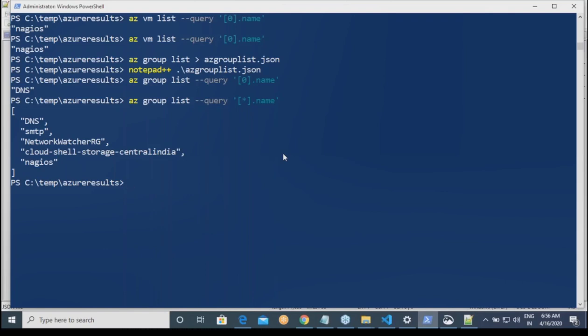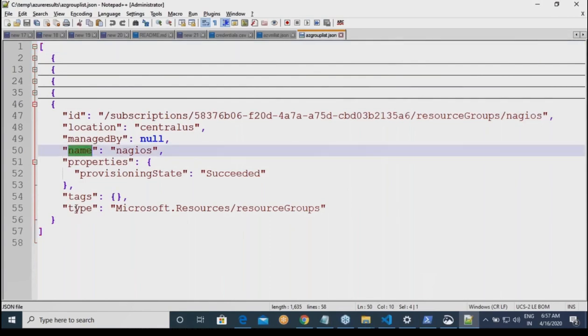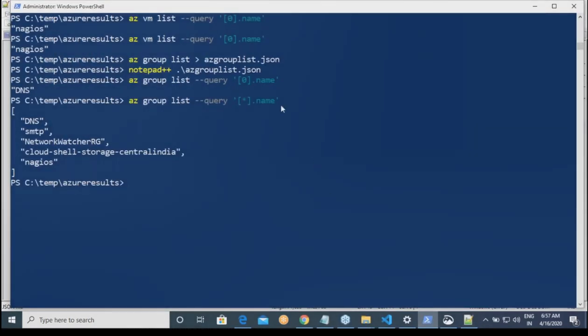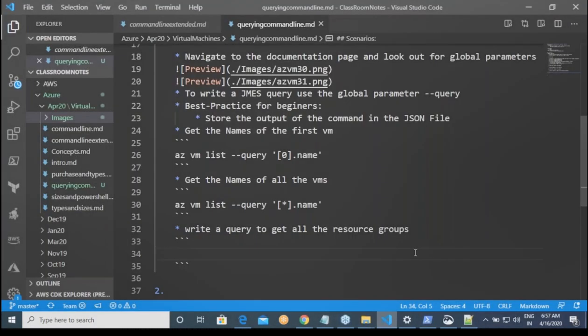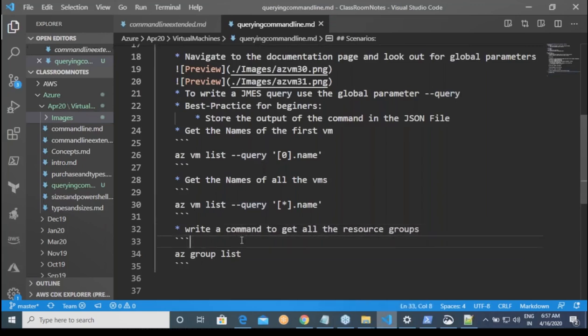So, what will I do now if I want to show the name as well as location? What is that I want to show? I want to show name and location. First, let me write these things. Write a query to get all the AZ group list. Write a command.